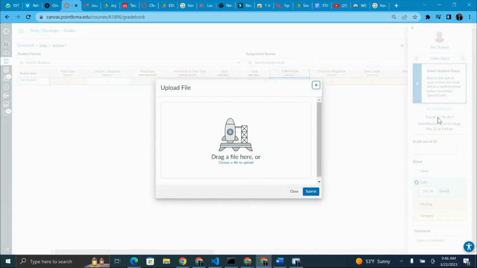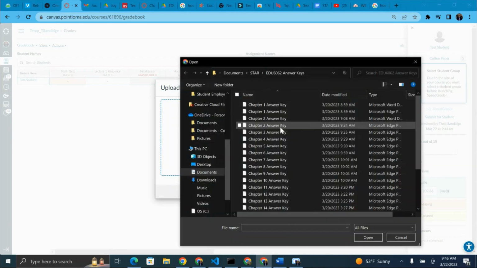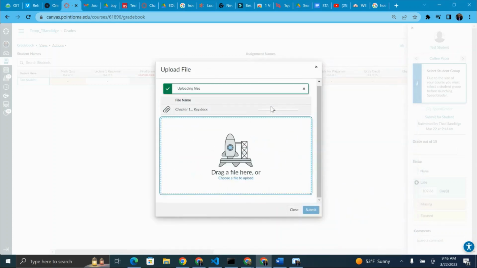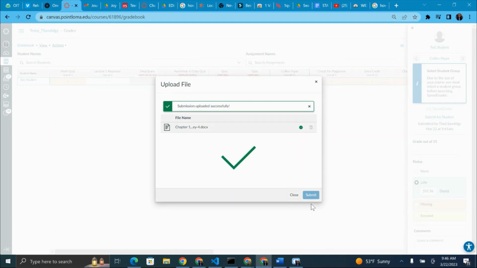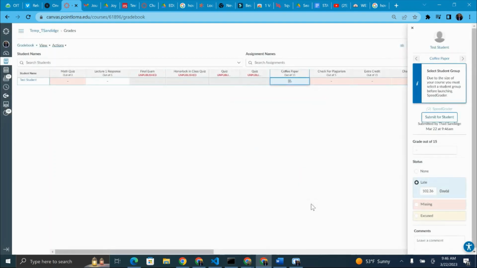Click on this button, and it opens a File Upload dialog box where you can submit the student's assignment on their behalf. For this example, we'll just select Chapter 1 Answer Key. Now, click Submit, and the file is successfully submitted on behalf of the student. Additionally, it shows who submitted the file and when it was submitted, so that you can know whether or not you submitted the file or the student has.